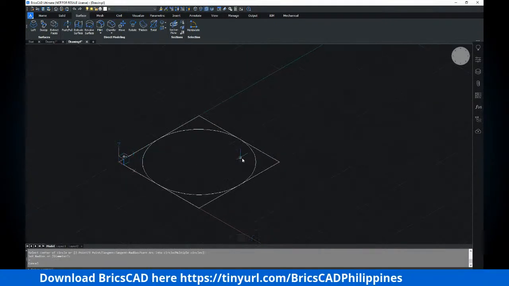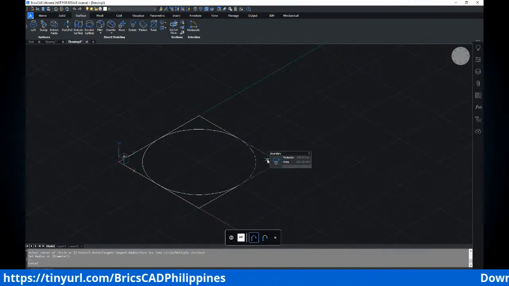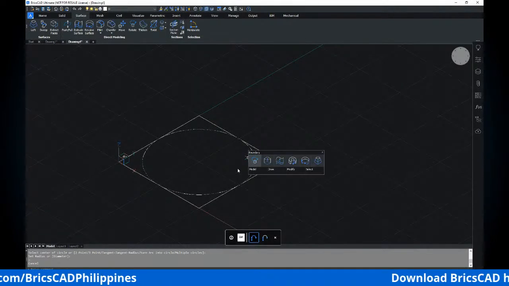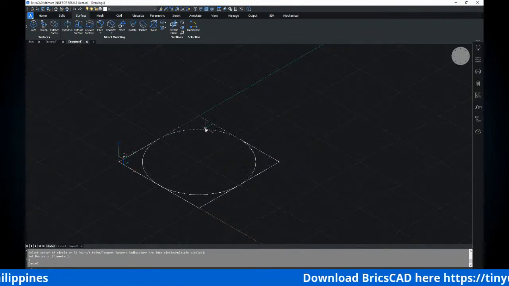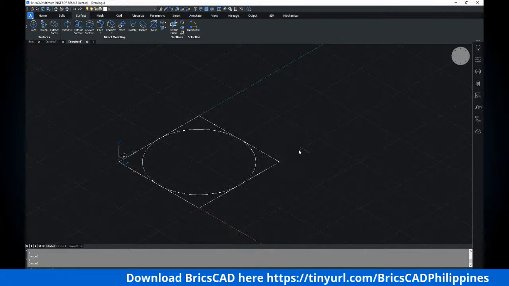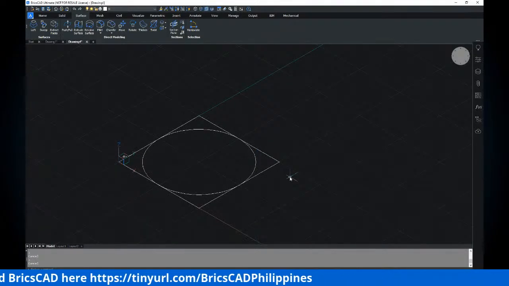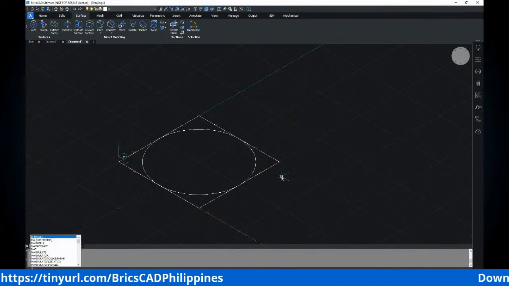Then after that, if you are going to loft the objects, you are going to put an elevation on one of these objects, or you will put displacement on one of these objects. Okay, so to put the displacement, we are going to put the displacement on the circle. To do that, we will use the move command.